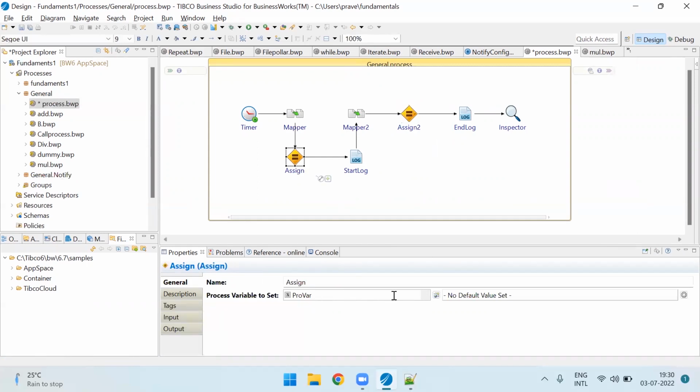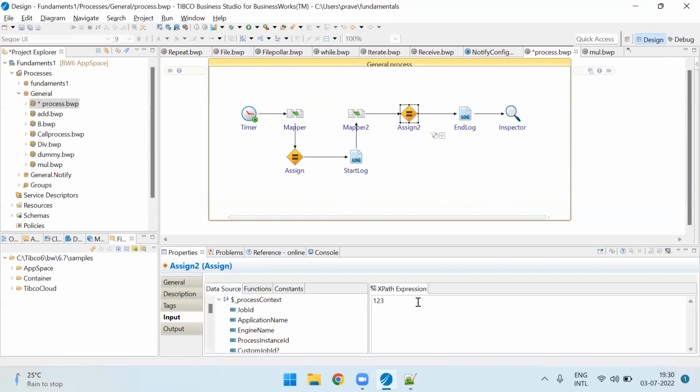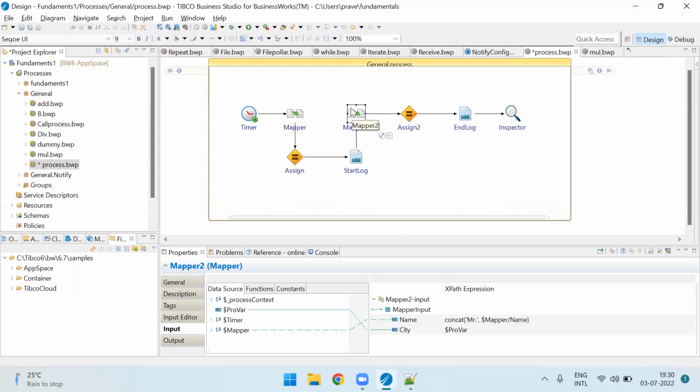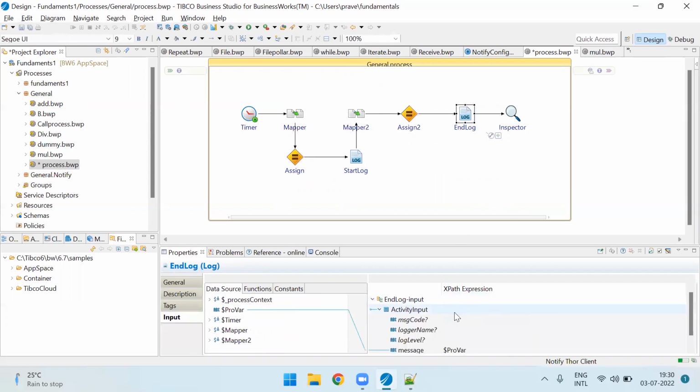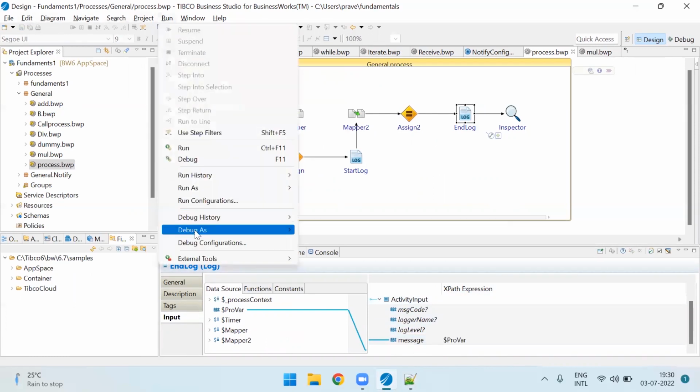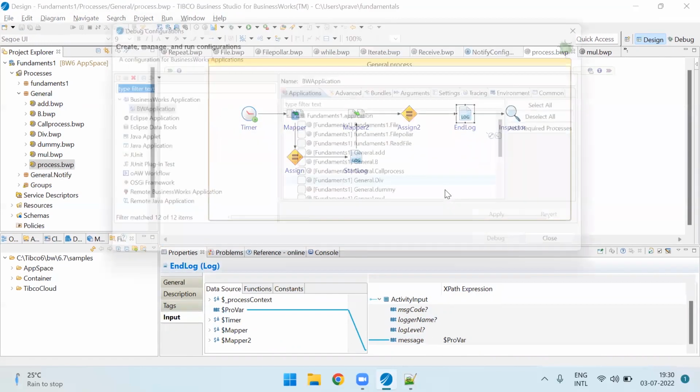If you see it here, we have a process variable, right? In the second assign activity also I'm using the same process variable, but in the input I want to change the value. Let us say now in this case it will be 4, 5, 6. So in this mapper 2, I have mapped the value of the process variable. Similarly, at the end activity, end log, I have also mapped the value of the process variable. So let's run it now and see what difference happens at the mapper activity and the end log.